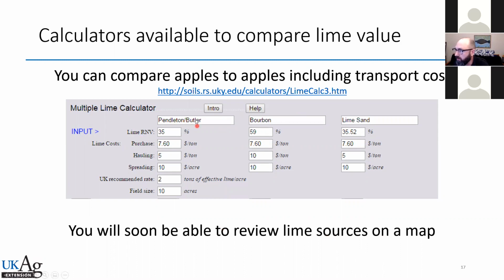But you can poke in here the quarry, the RNV that you're told that they have, what the price is, the hauling, the spreading, what your soil test rate was for 100% effective lime, and your field size, and then it will output what the cost per acre is for each one of these with those factors so that you can compare across the quarries closest to you.